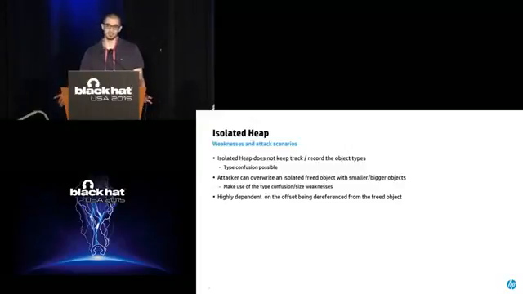Attacking isolated heap and exploitation of isolated heap is highly dependent on the bug itself, specifically on the offsets that are being dereferenced from the freed object.